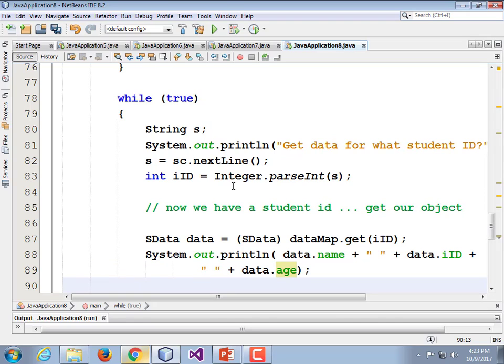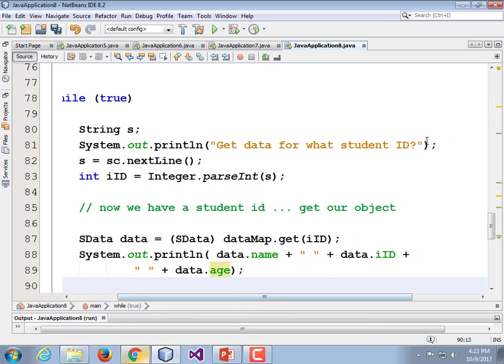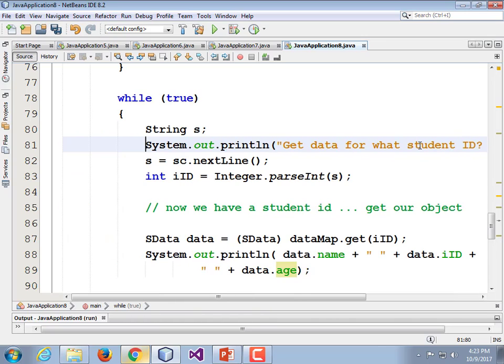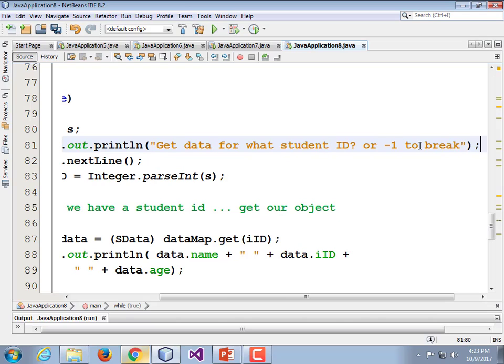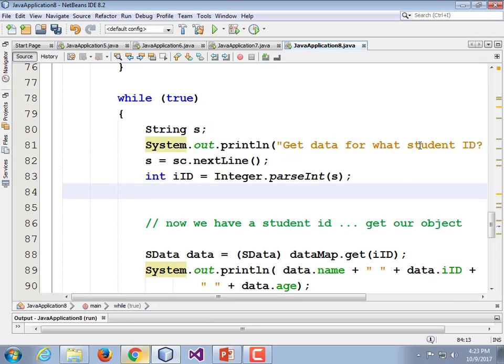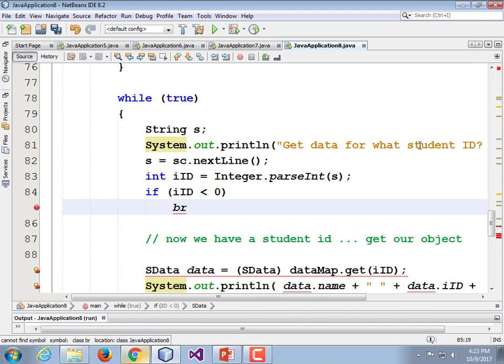And I forgot to do the get data for what student ID or -1 to exit. I'm going to make that modification right now. Get data for what student ID or -1 to break. And then once I convert it, after the parsing, if ID is less than 0, break.